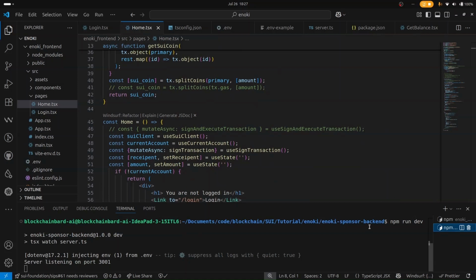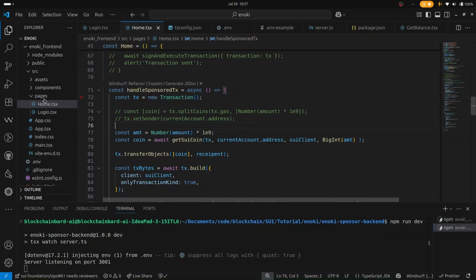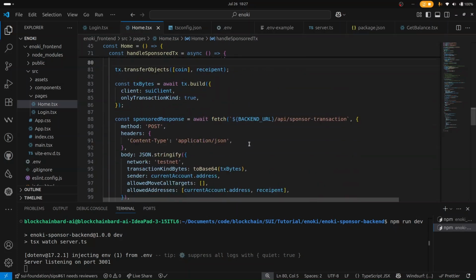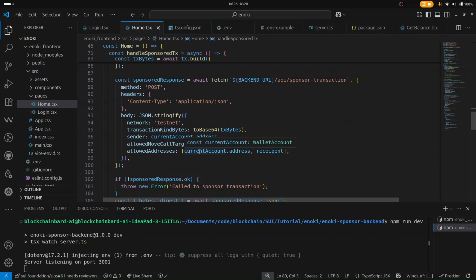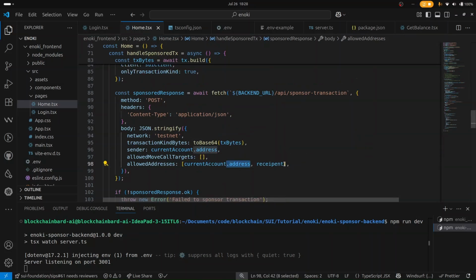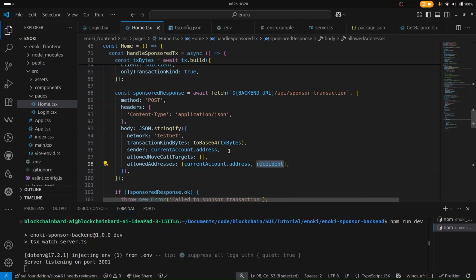My backend server is running. Okay, let's try again. Okay, let me also come here. I have to specify the sender also. So if you notice, I specified the recipient, which we must always do. When sending assets, I have to specify my address and also the receiver's address. If not, if I try to sponsor interaction, it would not work.